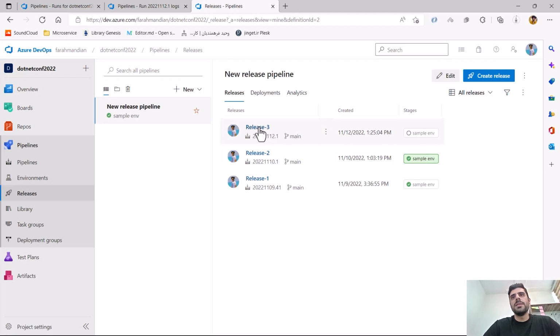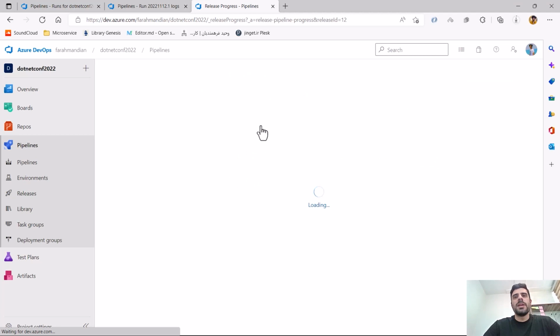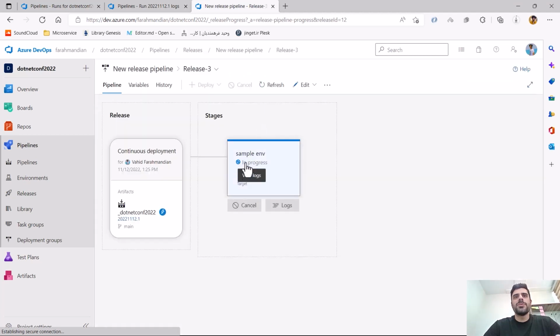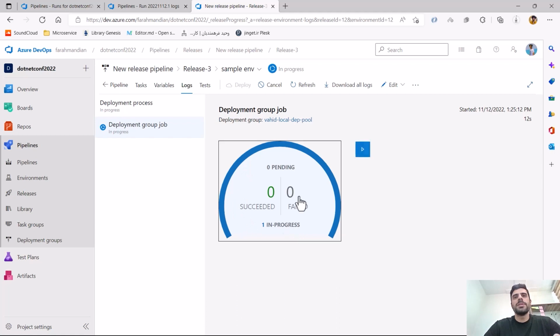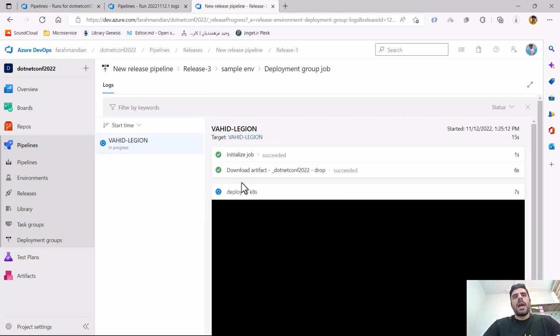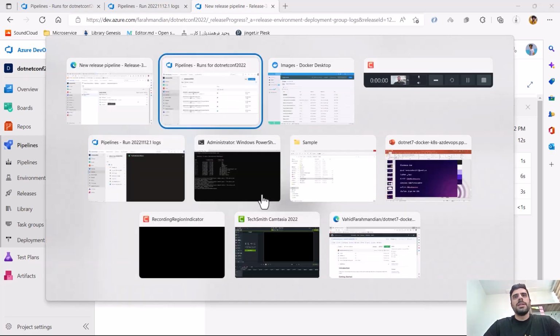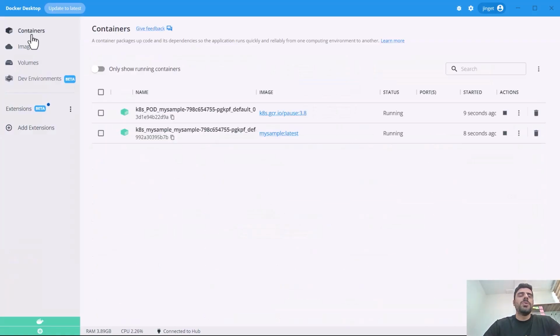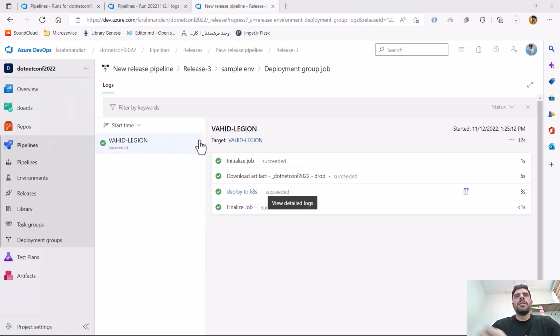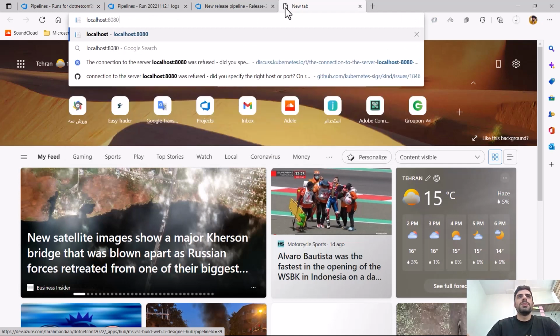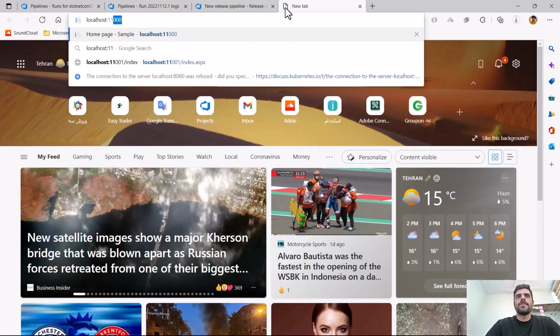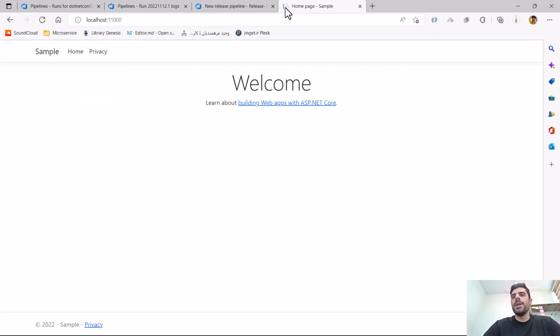It starts the release. It's waiting for the agent to run the task. The task is already queued inside the agent. Let's open it and see the details of the agent. Okay, it's running and the release is in progress. It downloads the artifacts and then deploys to Kubernetes. And if I get back to Docker Desktop, I will see that the container is created and is up and running. Then let's get back to my browser and browse localhost 1100 again. Okay, my application is up and running.